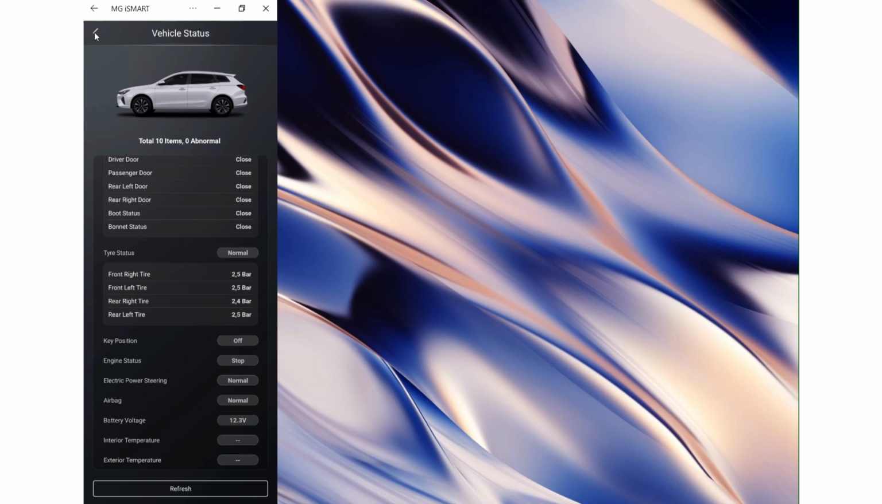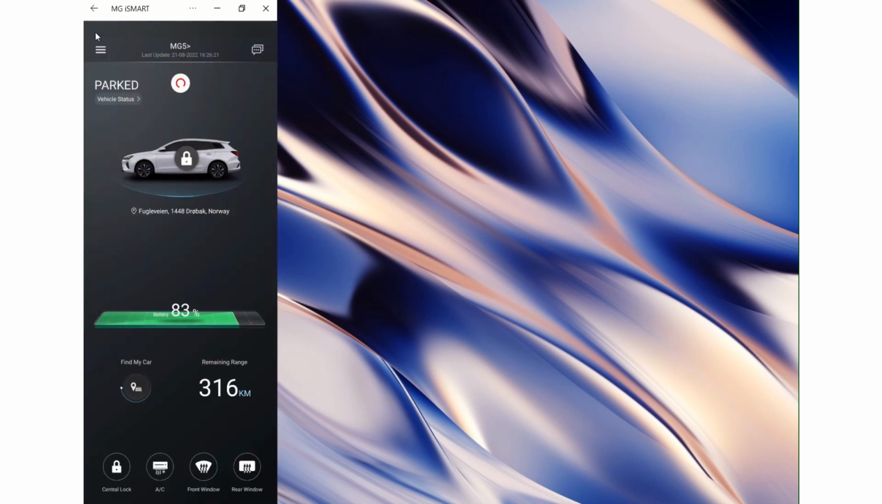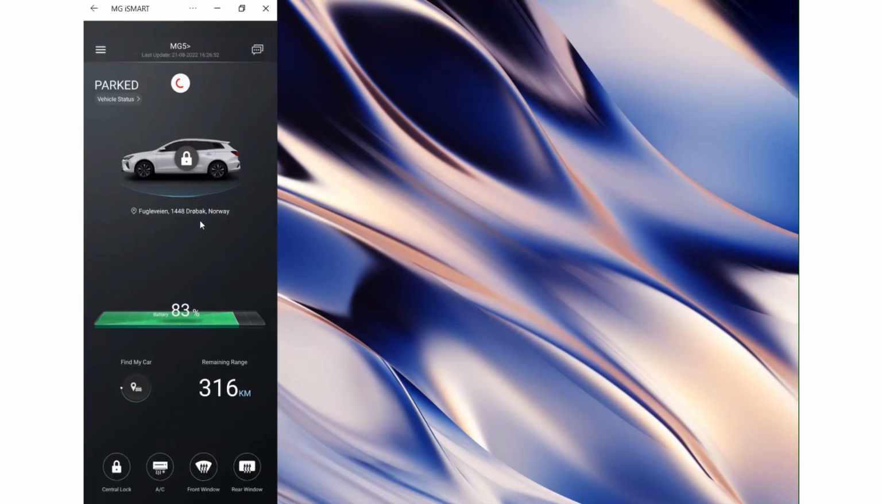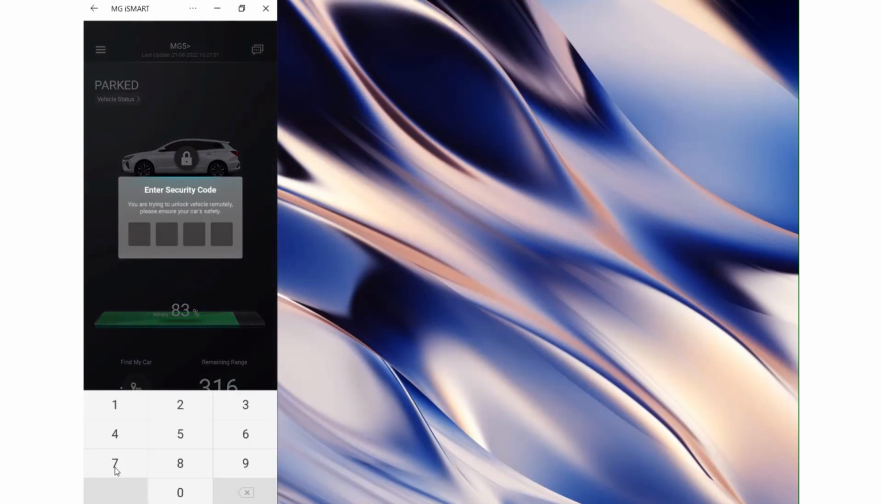Then you press on the arrow here on the top left and you arrive on the main part, which is also the remote control part, because you can control everything in the car from here. So you see that the car is locked. I can open the car by pressing that button here.